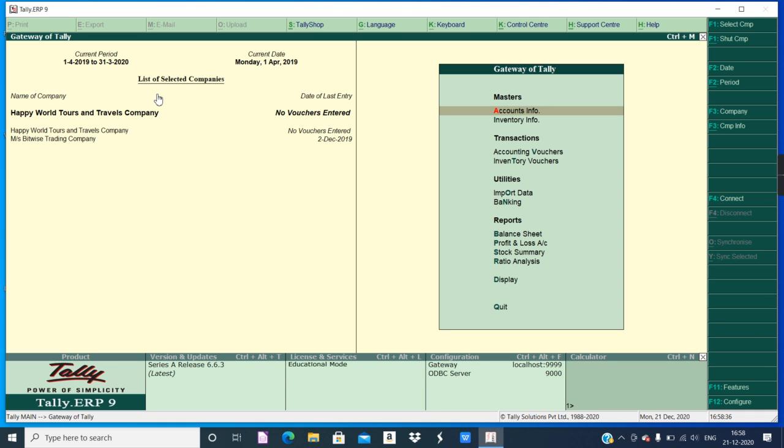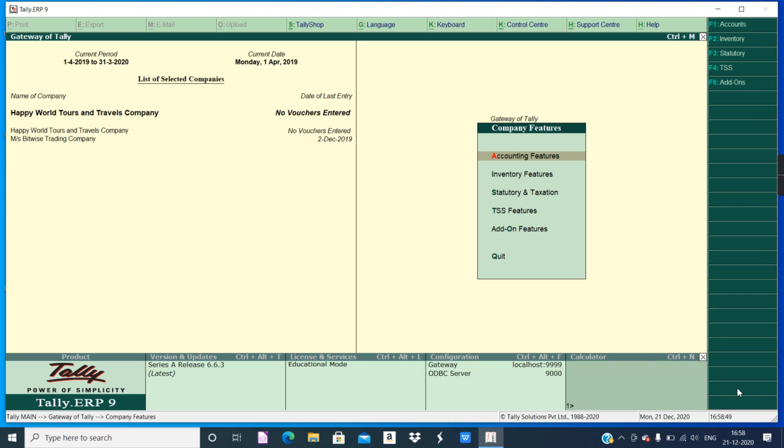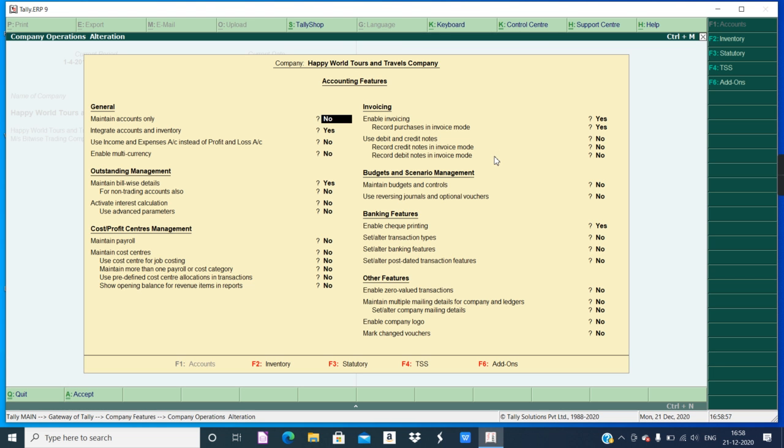Yes. Now before making any mistake, we have to enter the GST identification number and maintain the company as accounts only. Those two things can be done in the features. Let's go in features. F11 is the features. Here we have to set two types of features: accounting features and statutory and taxation features. First, let's go in accounting features. Select the name of the company. It asks maintain accounts only, give it yes. Then the next detail will automatically become no.